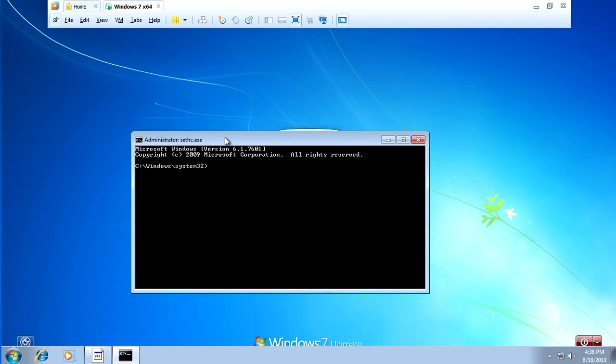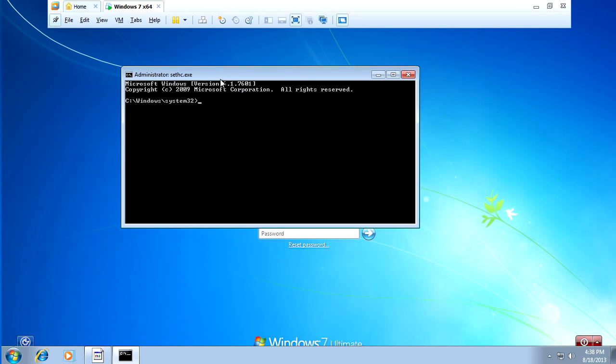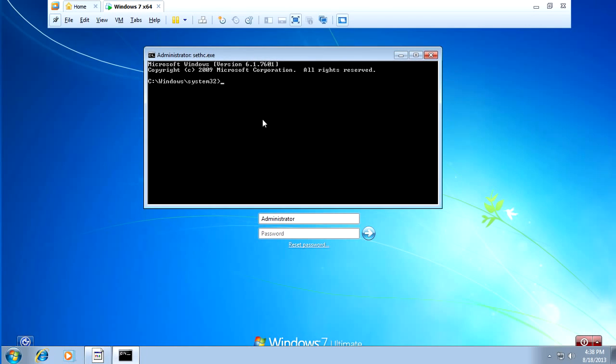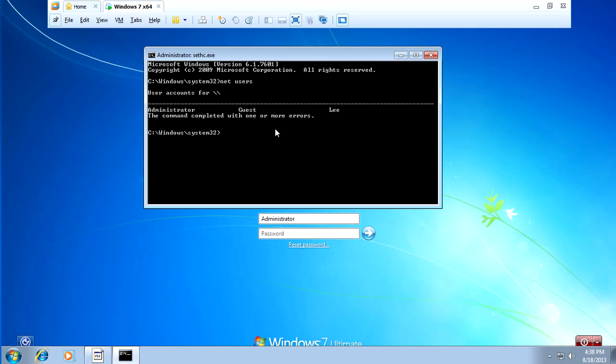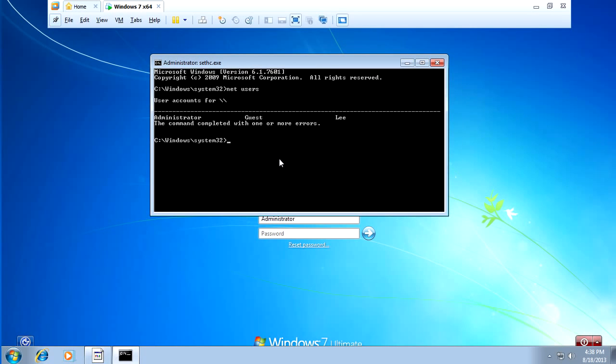So now what we can do is edit it. Say I want to change the administrator password, or first of all let's check the user accounts. So net users gives me all the accounts on this computer. So we've got administrator, my account called Lee, and the guest account. Guest account's a bit irrelevant right now.